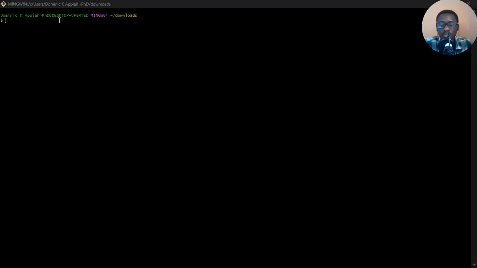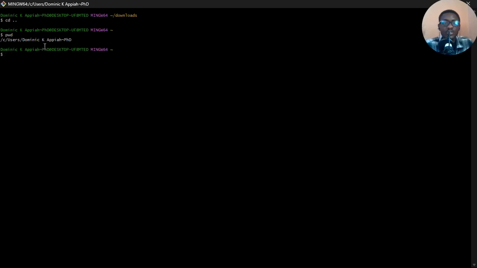Now I'm using git bash. First of all, I think I've already cd'd into it, so let me go back. cd .. takes you back. If you want to know where you currently are, that's your present working directory. You could just do pwd, present working directory, and it tells you that you are in your admin folder. So you have to go to the directory or the path where you downloaded the labsuser.pem.